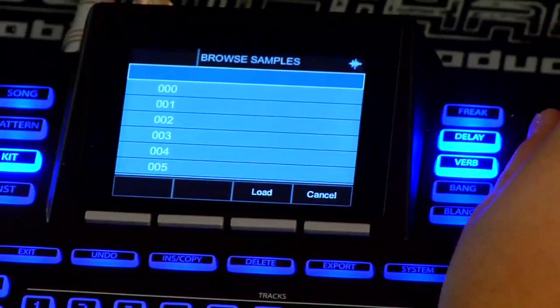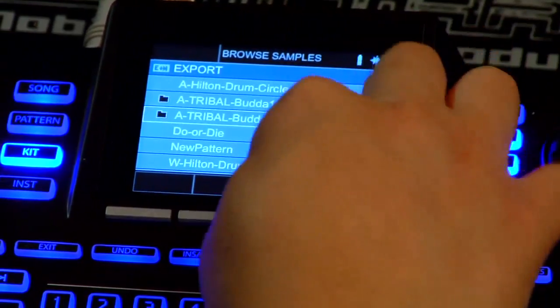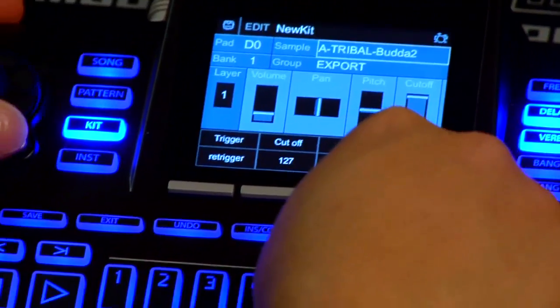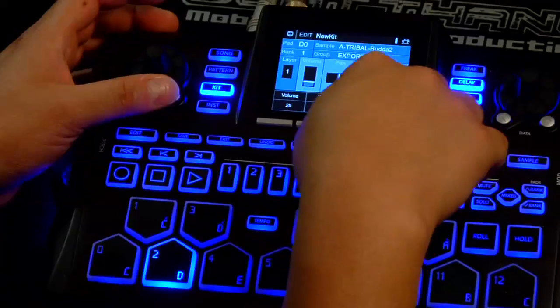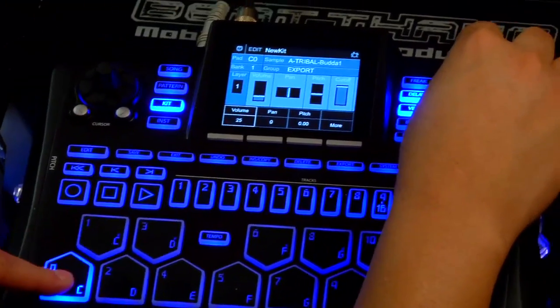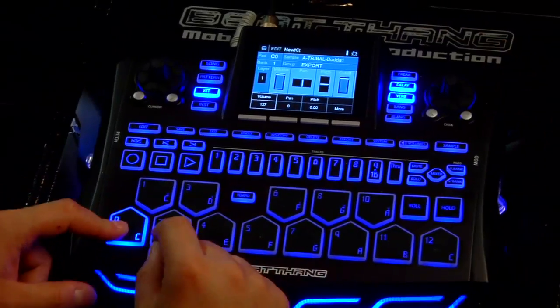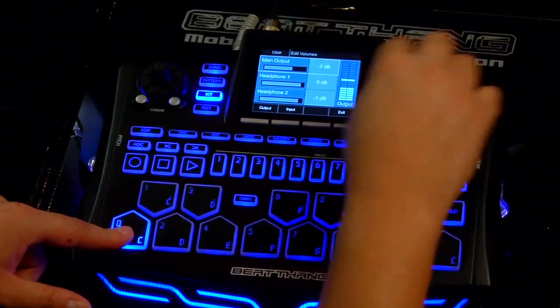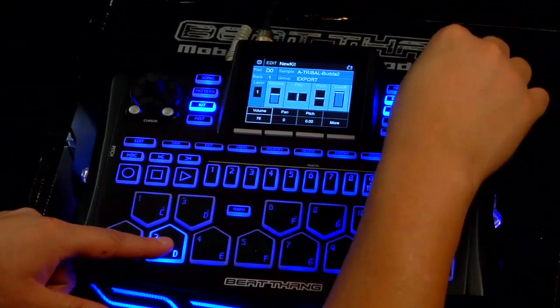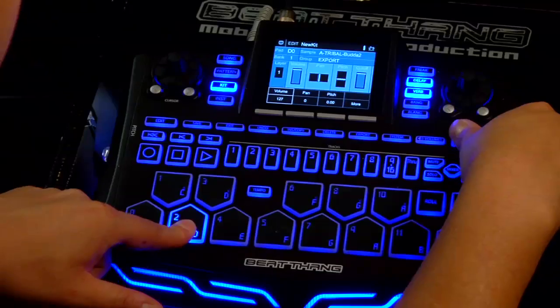And then go to pad 2, and then back to export. Tribal Buddha 2. Click load. Set that to gate as well. I can pull up my volumes here. See, and now I've got it assigned to a pad. Just like that.